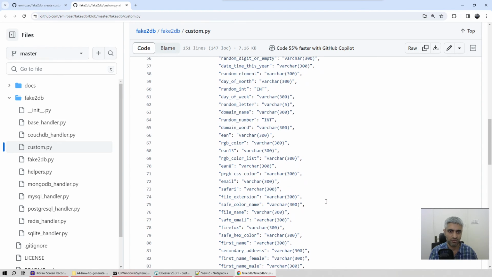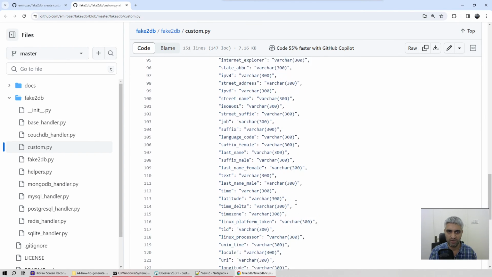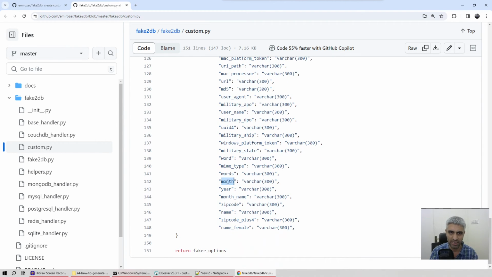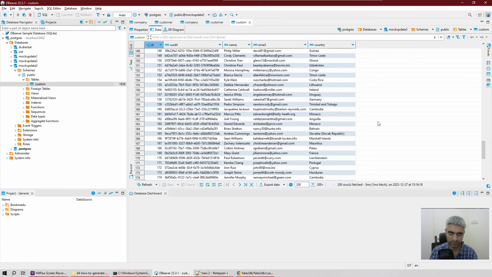Okay, so as long as you pick an attribute from this particular list, Fake2DB can generate data of that pattern. For example, if I select longitude, then it's going to generate values as per that pattern of longitude or latitude. Similarly, the month, year, zip code, and so on. So this is how Fake2DB works.